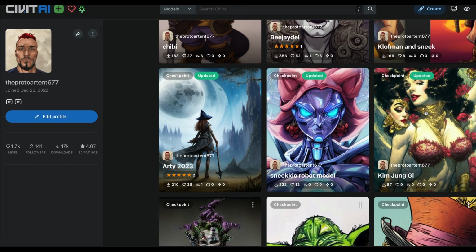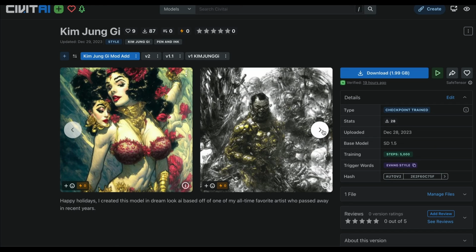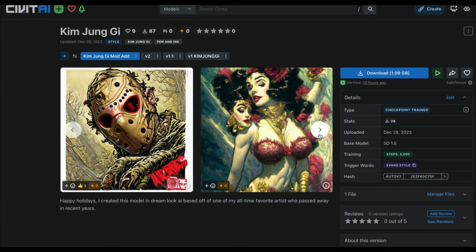One of my favorite artists passed away recently, Kim Jung-gi, and I wanted to do some of his art some justice here. If you've ever seen his art, it looks incredible. He did these amazing live paintings with a brush pen and made it look so effortless, but he had these really detailed, complex things. So I tried to train a couple of models on this style.